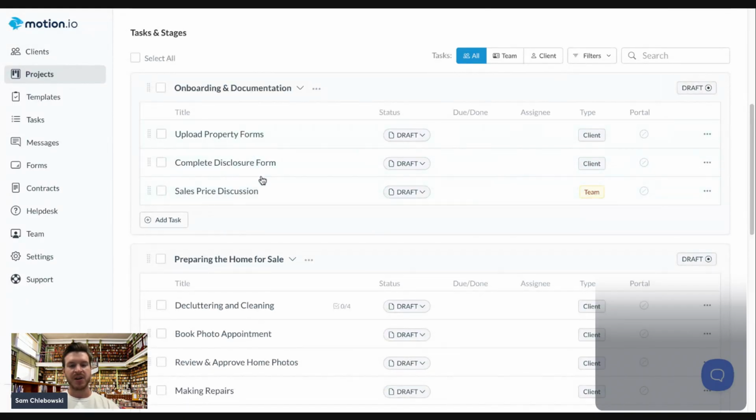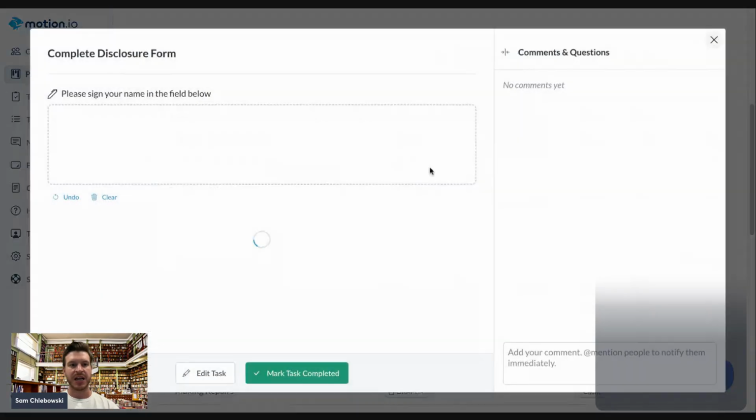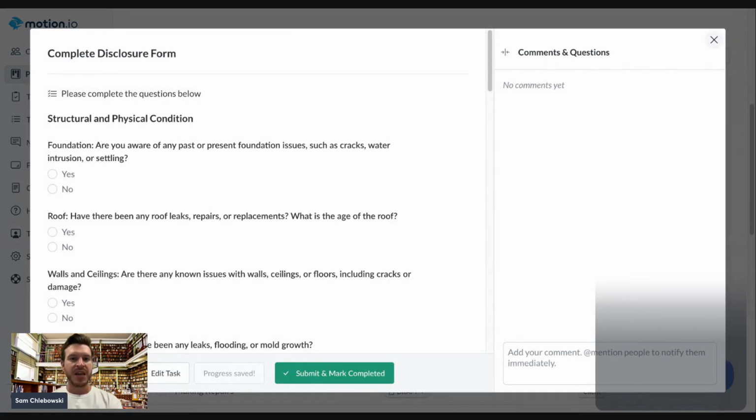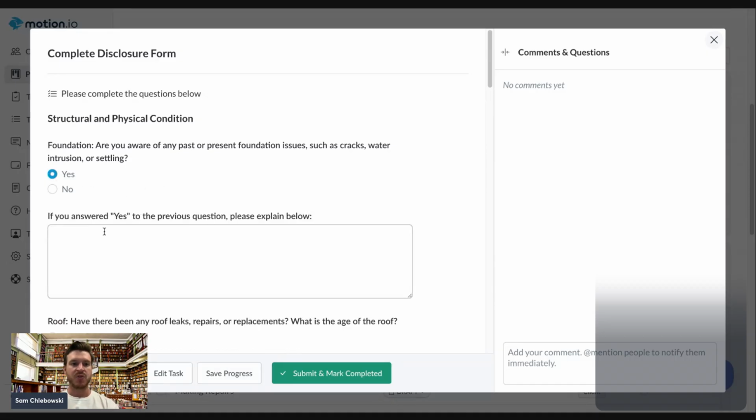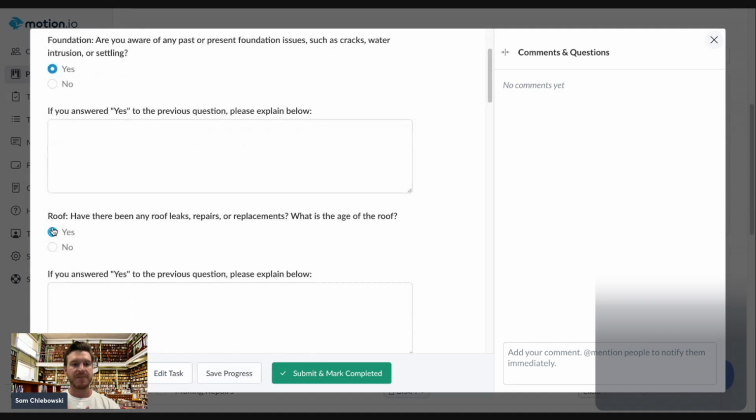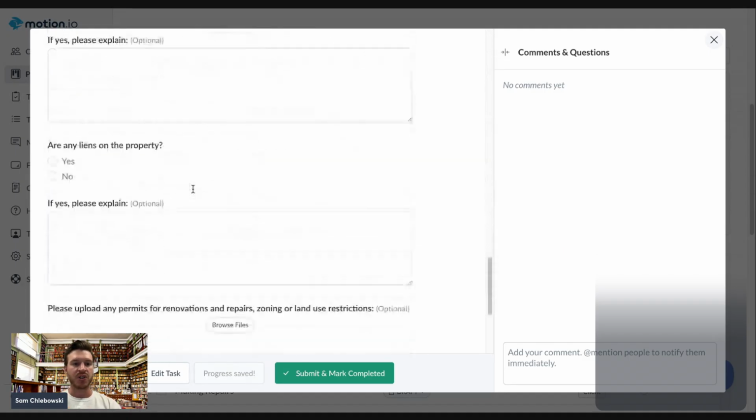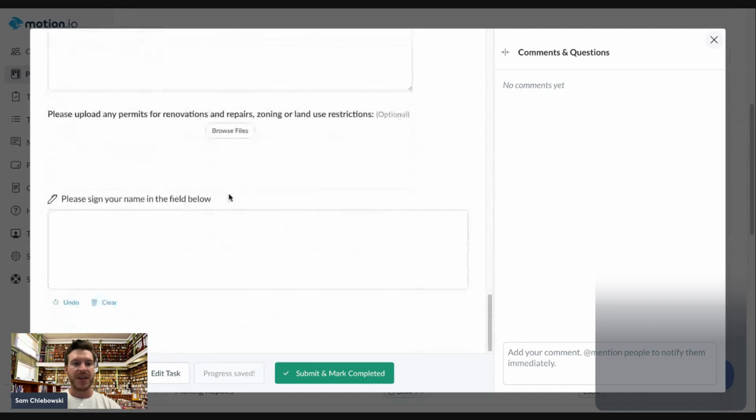And right below that, what you'll notice is I have a task for the client to complete their disclosure form. So in this form that I've created, and Motion.io does have a fully functional form builder, allows you to create customizable forms however you'd like. You can do something as simple as radio buttons, but you can also request files through these forms, and then even require a signature for forms. So if you don't have a PDF that you want to upload and turn into a Motion.io contract, if you have a form that you'd like to create, Motion.io still allows you to collect signatures on that.